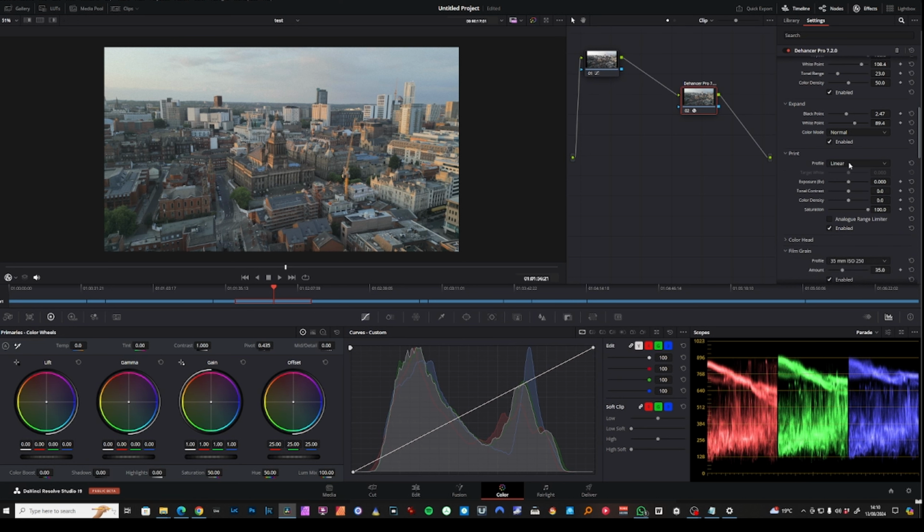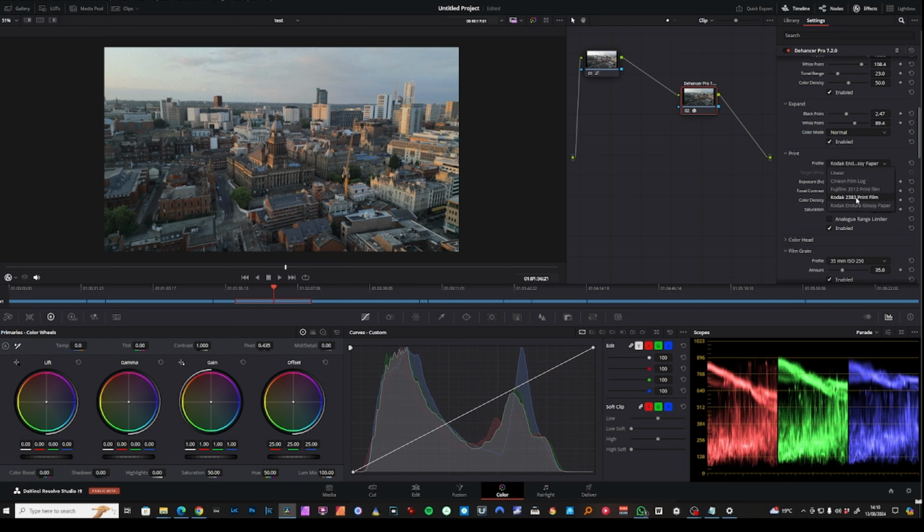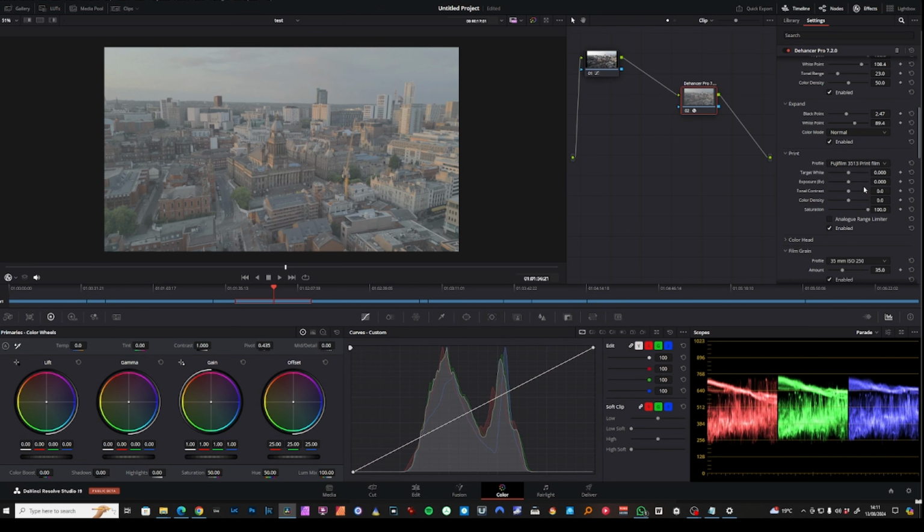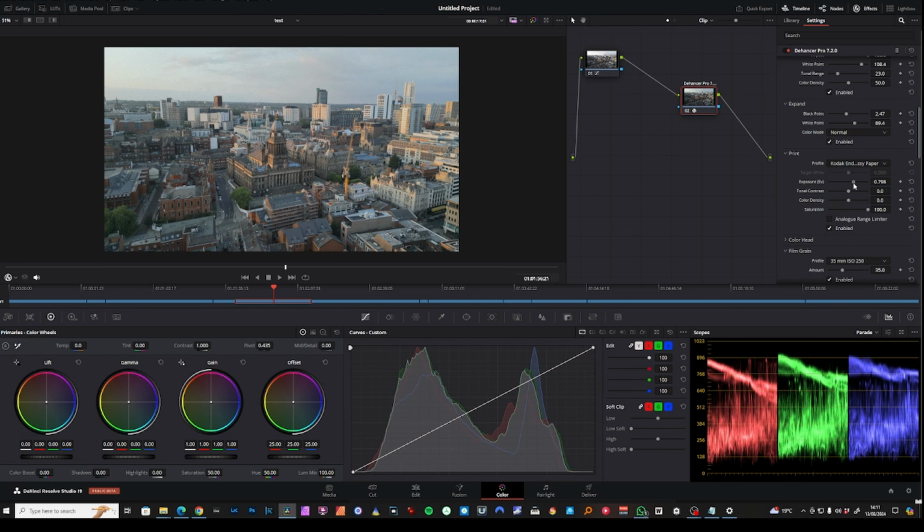Now the profile again. Let's go for this. Ooh, you can select the different film types. I like that. That blue one's nice, isn't it? Fuji, Canon, log film. So, and I think this one will help us get a little bit more detail again.